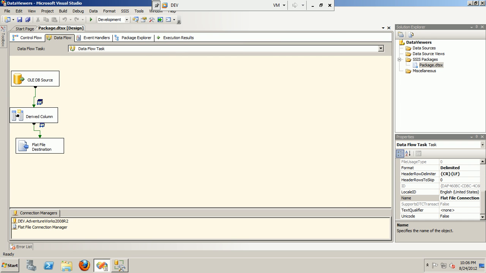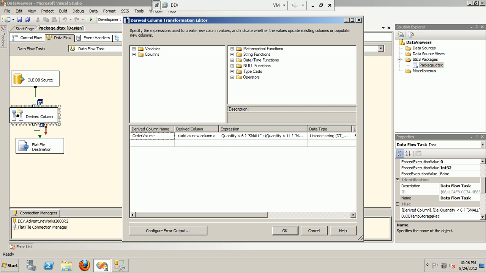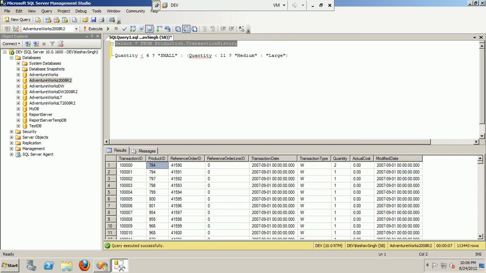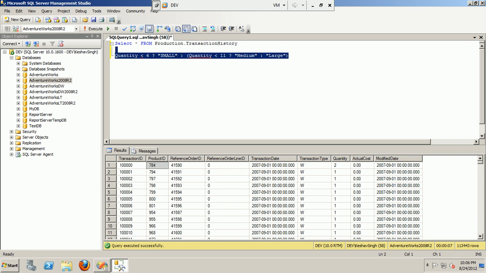In between, what we have here is a very simple transformation, a derived column transformation. I'll be explaining that in my later videos. Currently I just wanted to show the data viewer functionality, so I needed some kind of transformation there. What I have done is create a new derived column, order volume, which is derived from an expression that uses the quantity column.